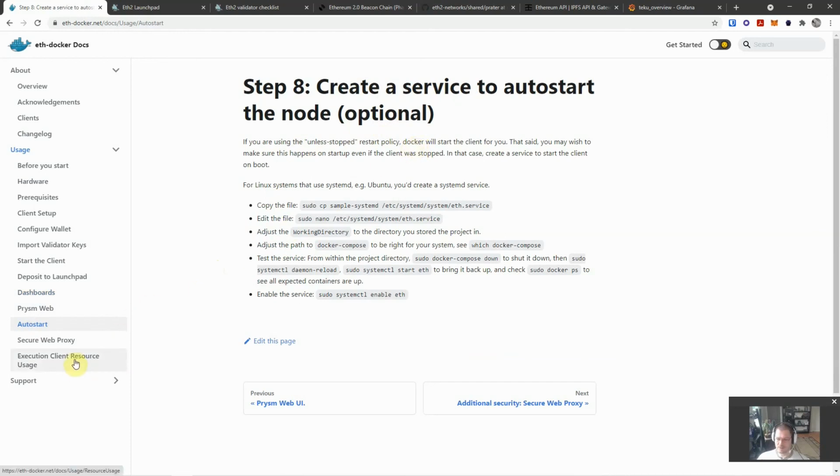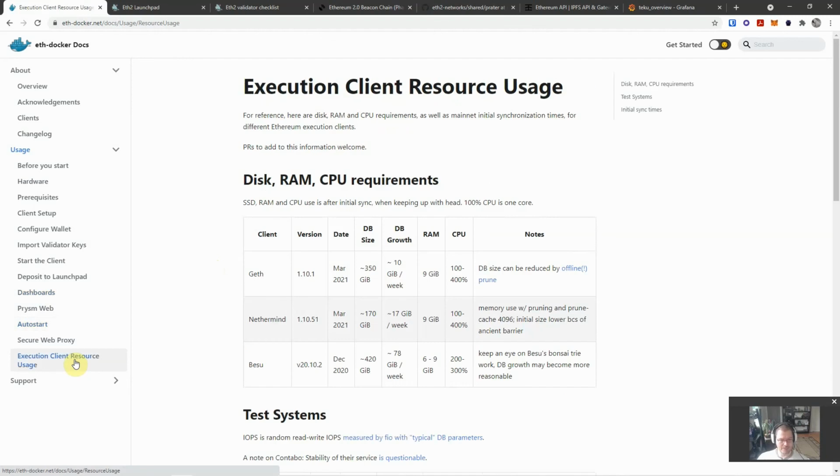I think there's one more thing I want to talk about briefly. That's the execution client resource usage, so the geth and so on. You see here that the database size starts at between 350 and 450 gig, and then for geth grows about 10 gig per week. Besu down here 78. That is brutal, but they're changing that, right? Nethermind 17, also brutal. They're also changing that. They're all working on making this better.